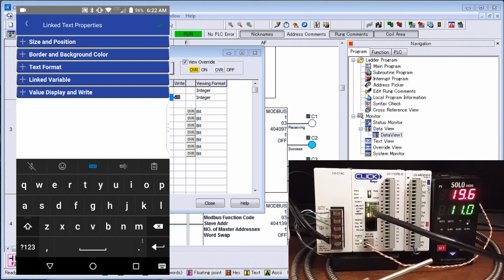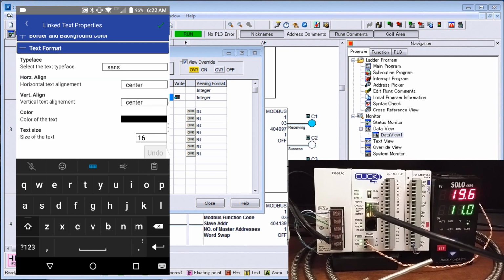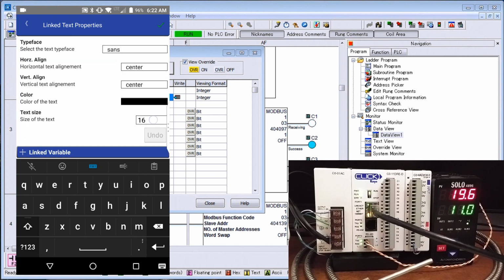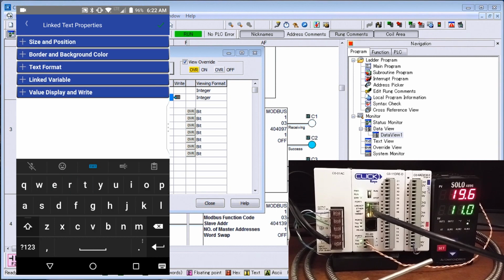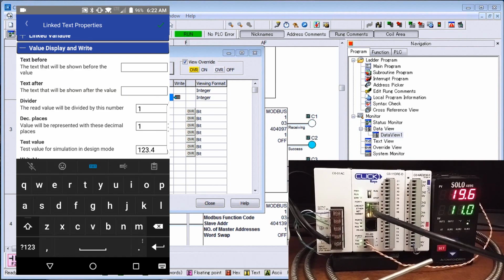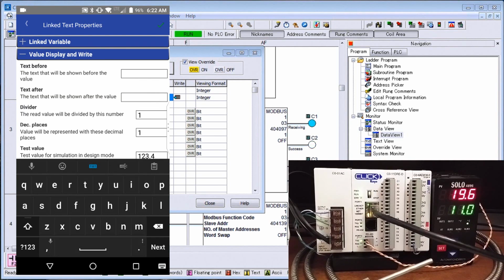The next step we'll do is use our text format and change the text format. You'll notice that it was a little small, so let's change that to 24. There we go. And then what we'll do is change our value display and write. So we can change text before, which will say SV for our set value, and then equals, and a space, and then our text after, which will indicate that we are looking at degrees C.